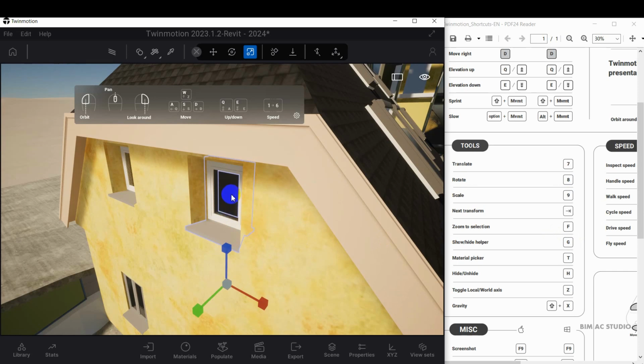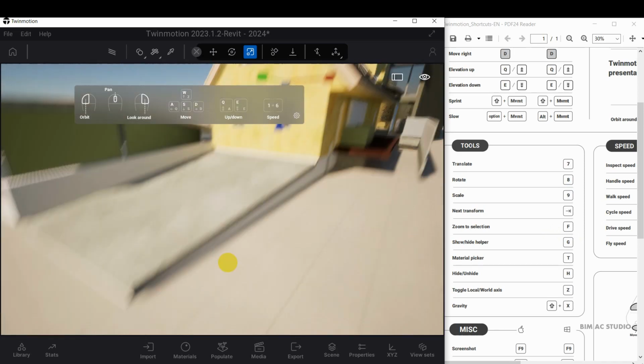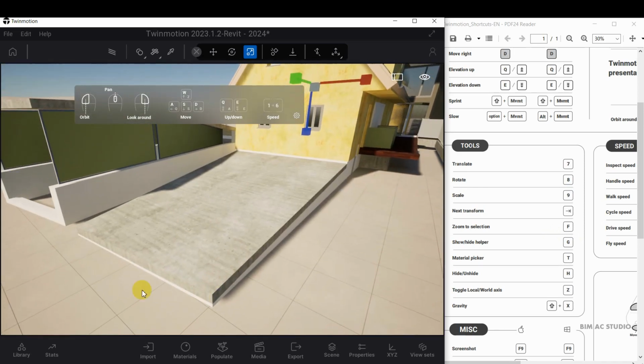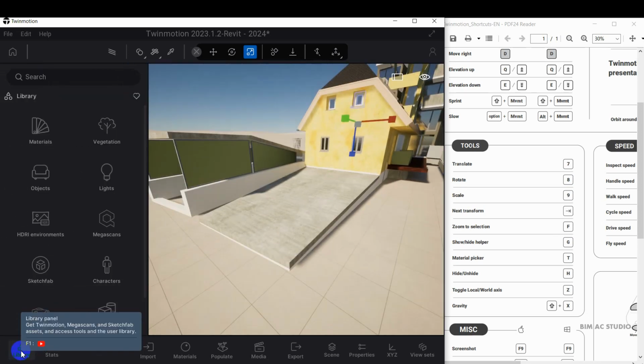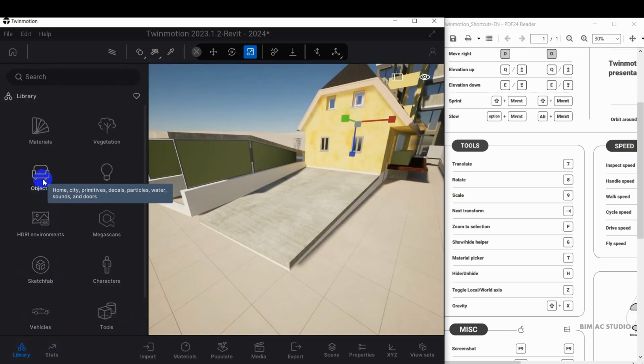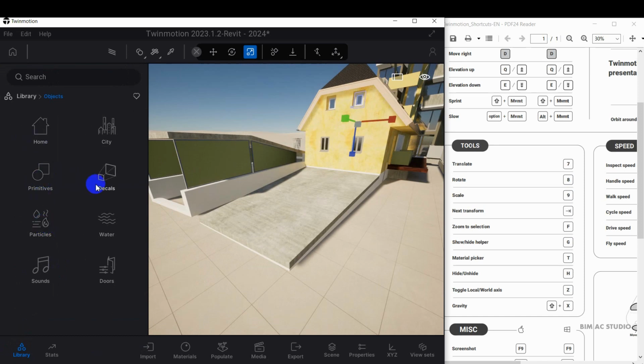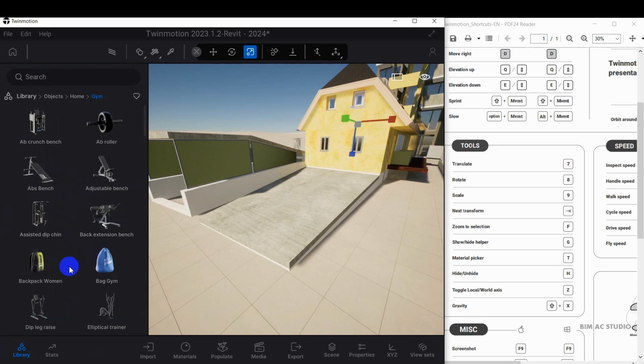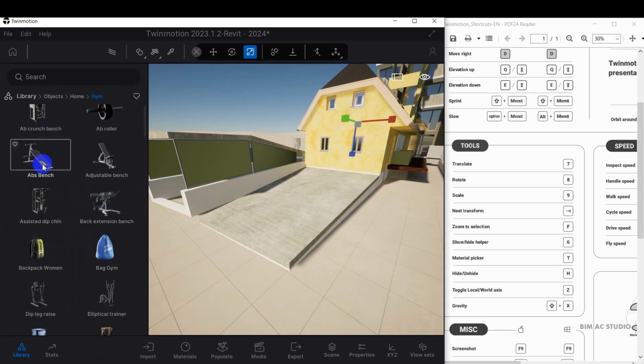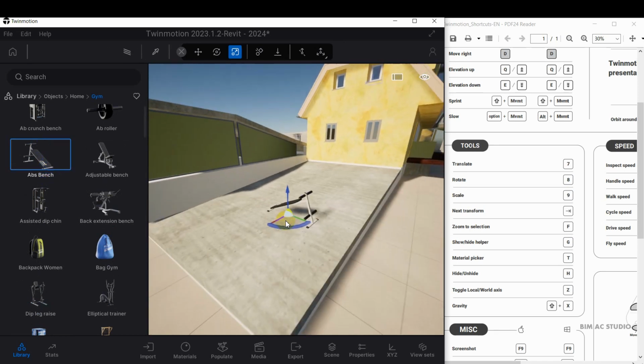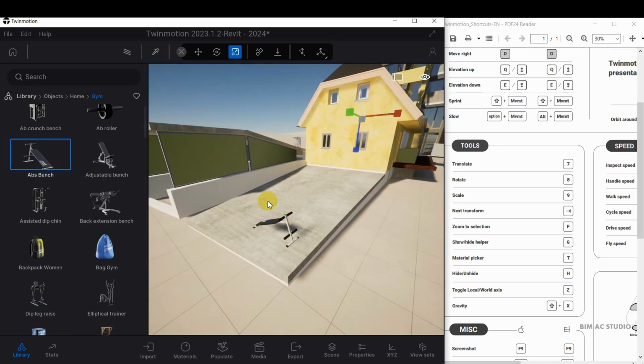Alright, so after that, the Z key. Alright, so in this case I'm going to insert some components. So now I will go to the library. Then I'm going to import and insert some item. Okay, so for the gym, okay, I'm going to use this one, something like that. Okay.